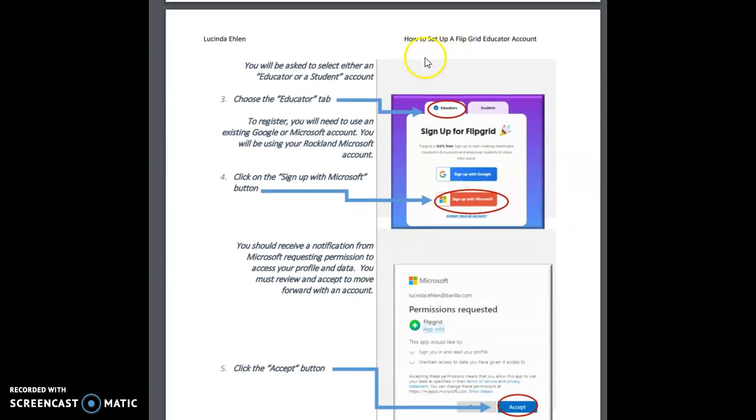Next, you will be asked whether you want to set up an educator or a student account. In this instance, we are going to choose Educator Account, and you'll go ahead and make sure that tab is selected. And then you will register with either an existing Google or Microsoft account. For our purposes, we're going to go ahead and click Sign Up with Microsoft.